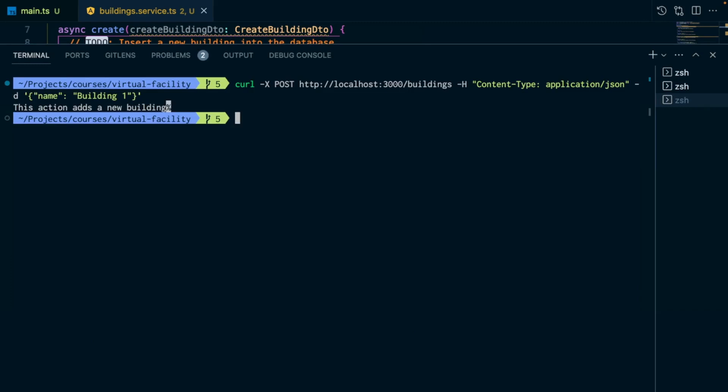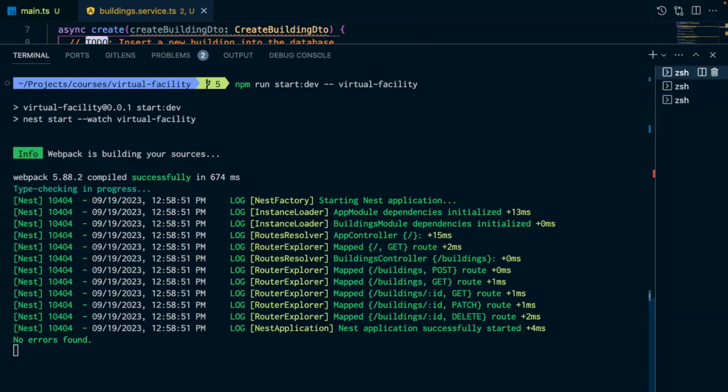If we look at the terminal where the Virtual Facility application is running, we can see that there are no errors. This means we successfully called the Workflows Service application from the Virtual Facility application and have our first microservice up and running. Great job.